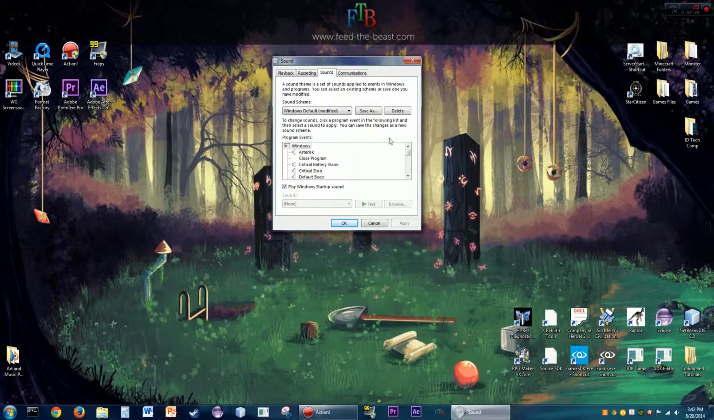You can't really make the window any bigger, but you'll have several different categories. You have Windows, and then Windows Explorer, iTunes, Windows Speech Recognition, all the different things that you can set sounds for. Ones that do not have a speaker icon by them don't actually have a sound associated with them. You could set one. All you have to do is click on it and set it.